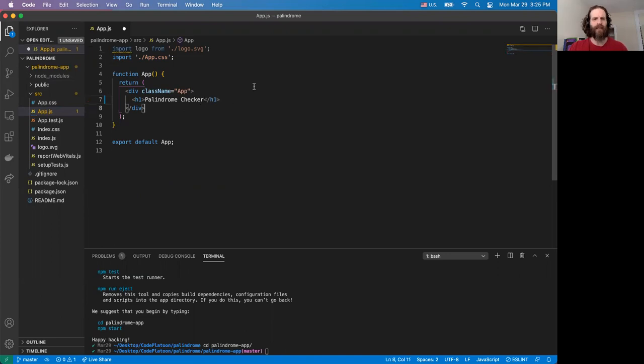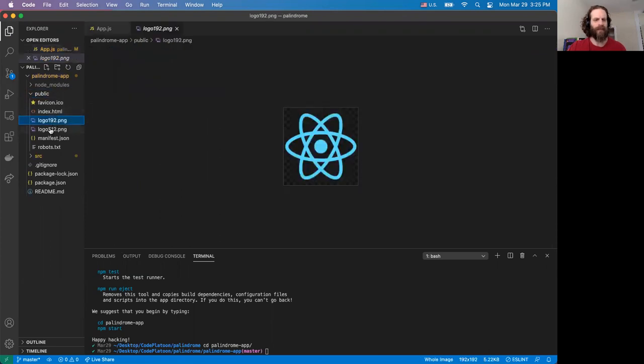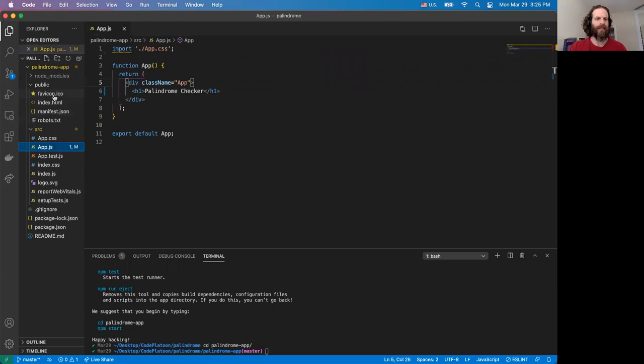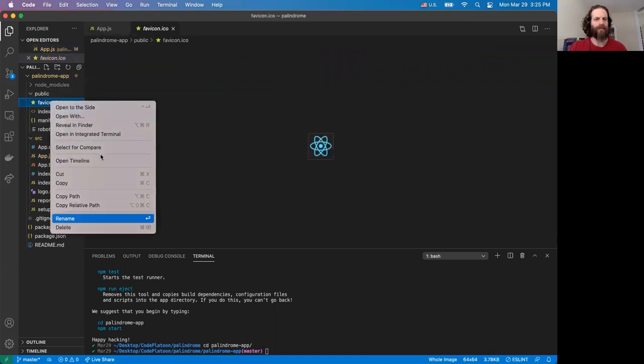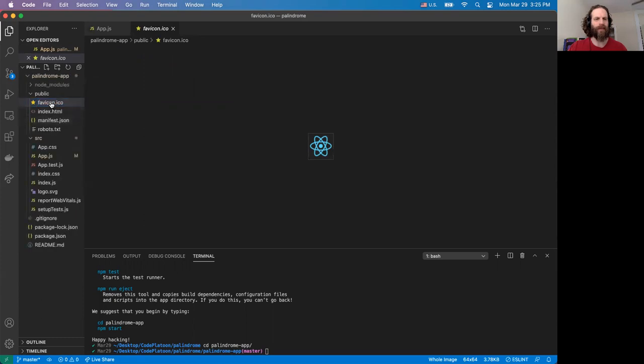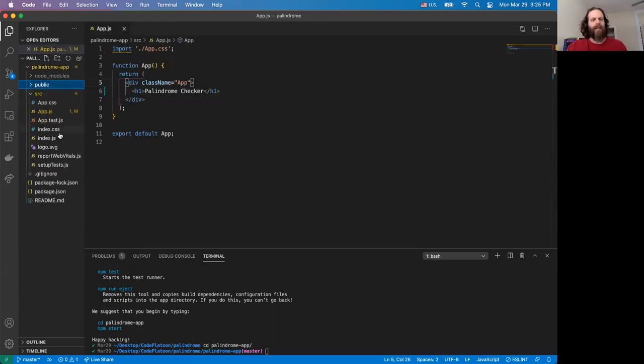Call it palindrome checker. I'm not going to clear out all the junk that I don't need here, but I don't need that import. I can go into the public folder. I could clear out some of this stuff as well. I don't need these images, so I'll just delete them. For our purposes here, it's not really necessary. So yeah, I'm not going to clean out everything, but we've got our app going here.